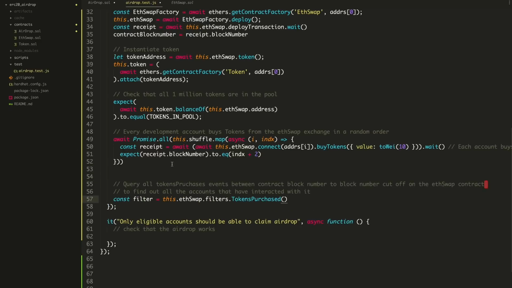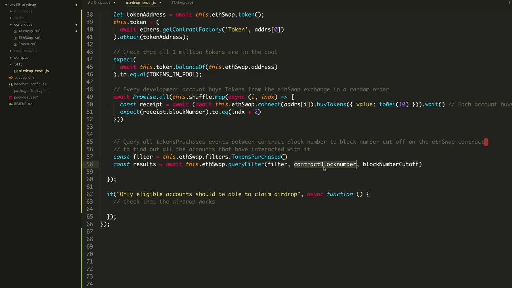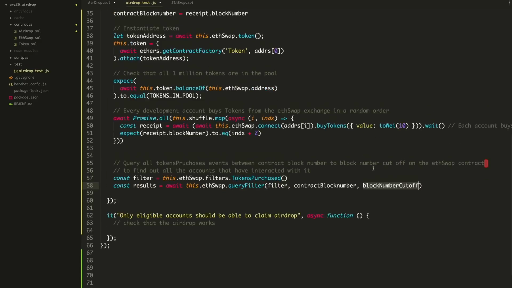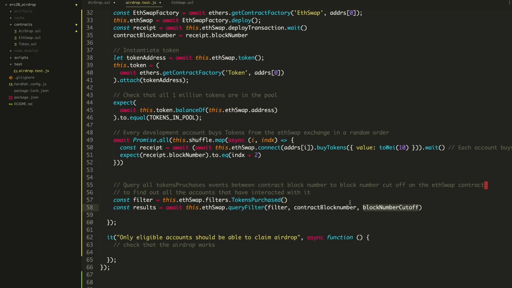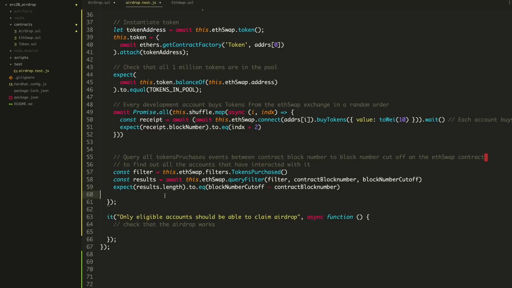Okay, so we're going to start off with that. We're going to query all tokens purchased between the contract block number and the block number cutoff. So we're going to filter that out and say that's the event we want to look for, and then filter based on the contract block number and the block number cutoff. So anybody who used it during the range that we specified here. And then we make sure that the results length is equal to the block number cutoff minus the contract block number. Okay, only that many people did it.